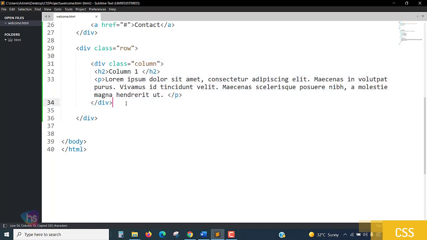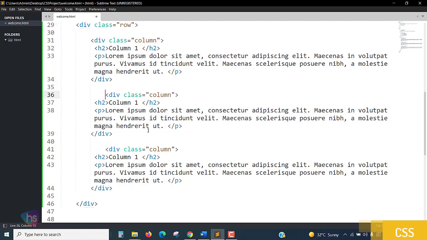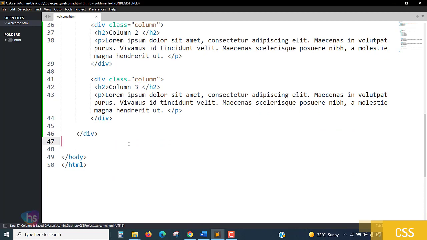So column 1, and the second one is column 2, and column 2, column 3. One row has 3 columns. Why are these required? Why are we taking them? We'll see all. So column 2 and column 3. Alright, so the columns are over.